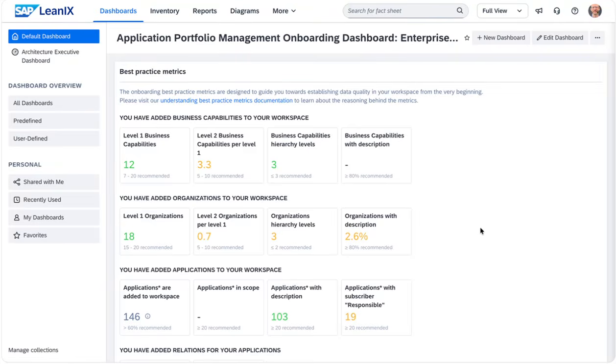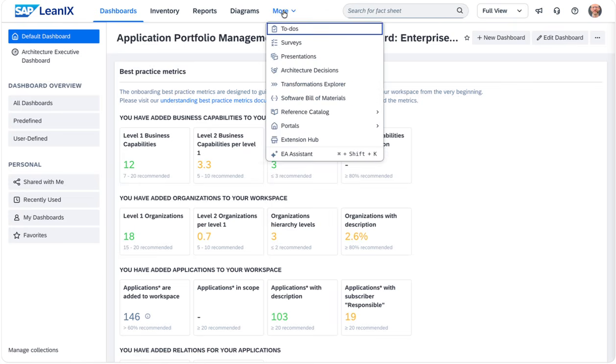The EA Assistant is a very powerful capability within the LeanIX workspace. And in this recording, I will show you where you find it, how you work with it, and also how you actually activate it. So first thing to do, you will find it once it's activated in the More menu. There's an entry, EA Assistant, but you can also take here the shortcut.